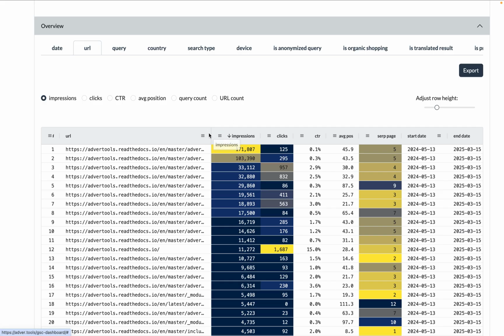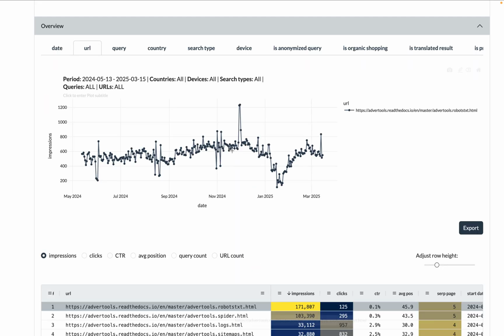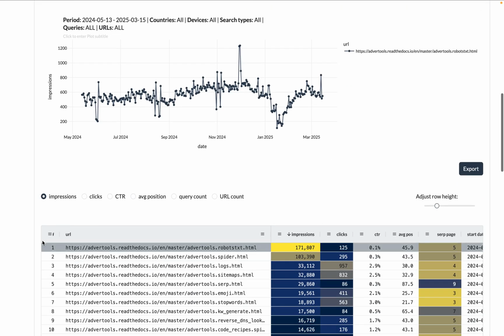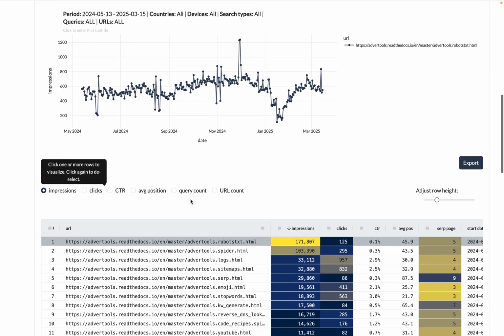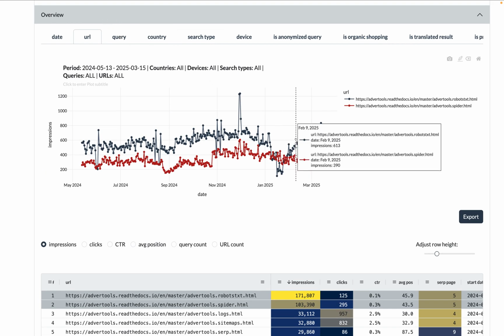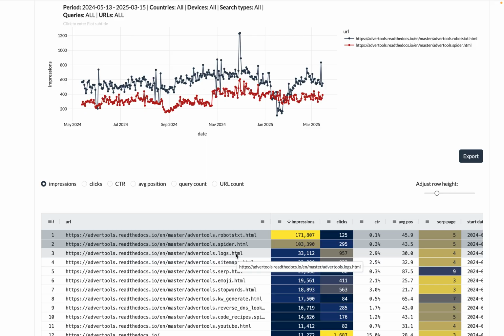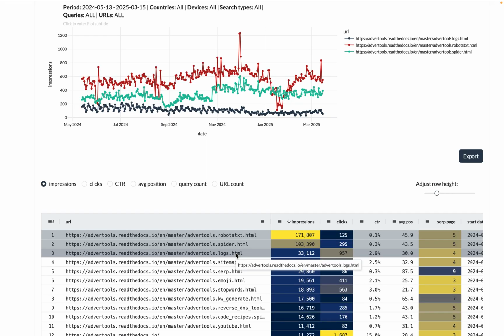Okay, so one thing you can do here that you cannot do on the regular interface is, you see these are the top URLs in terms of impressions. You can just click on a URL, and you can visualize its impressions or clicks or CTR or query count and so on. So robots, spider, you can add another one. This is interesting, where you can overlay multiple entities. You can do the same thing for queries, countries, and any of them. So if you want to see how two entities moved in time and you want to compare them, it's as easy as just clicking on this entity. And you can add as many and remove as many as you want.